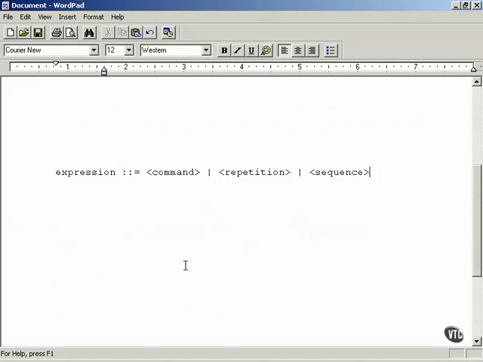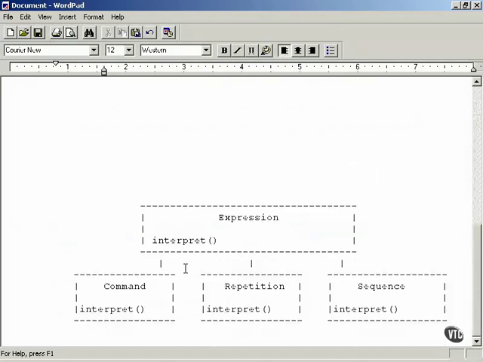And so you could view the interpreter design pattern schematically as something like this. We have expressions and commands and repetitions and sequences, and you interpret each of those. So you see, this is quite a hefty design pattern. It says design your own language and design your own way of handling that language in code. So it's not a task that many people are prepared to undertake, and it's a difficult one.